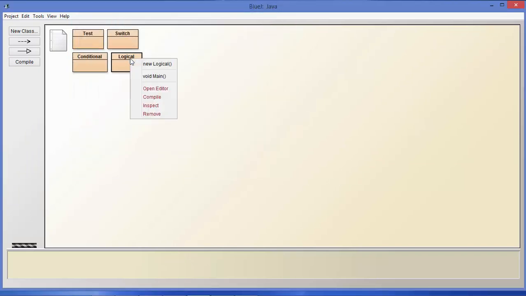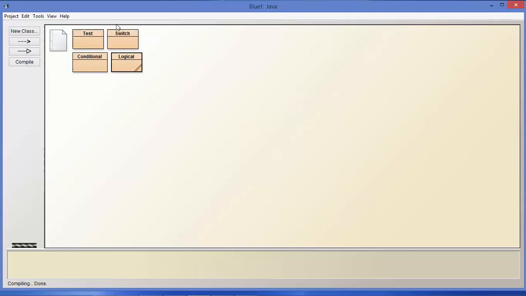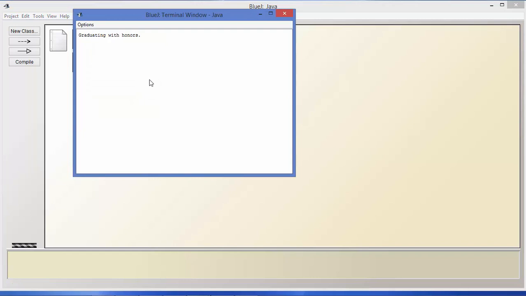That's because, going back to the code, for an AND to be true, both parts have to be true. So in this case, grade 1 is indeed equal to A, but grade 2 is not equal to A because we assigned grade 2 B. If we change that to where graduating with honors can be with an A or a B, in this case they have to be exactly like that. Grade 1 has to be an A and grade 2 has to be a B. Kind of odd, but let's go ahead and compile it just so you can see. Then you see it says graduating with honors.